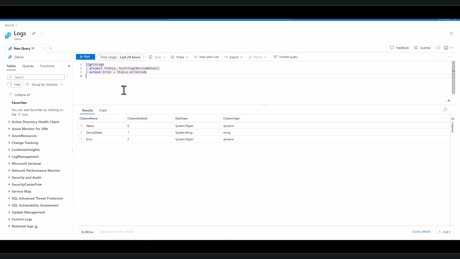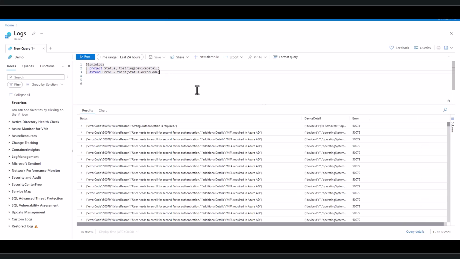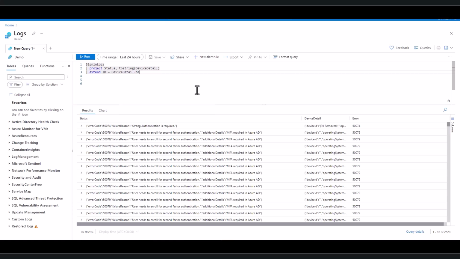But using this method of casting from a string to a dynamic data type, the data type of each key value pair becomes dynamic. If we wanted to summarize or use distinct, we would have to cast to a different data type. In this example, if we want to cast to an integer, we could do it like this. If you remember, the device detail field is in a string data type. Let's see what happens when we try to pick a key to extend. Let's choose the first key of device ID.